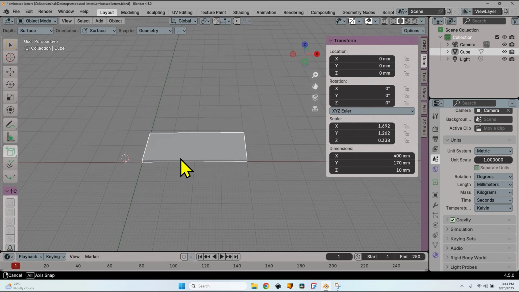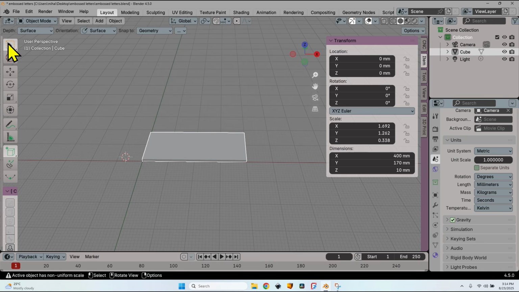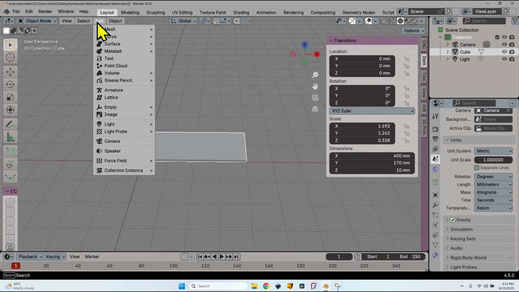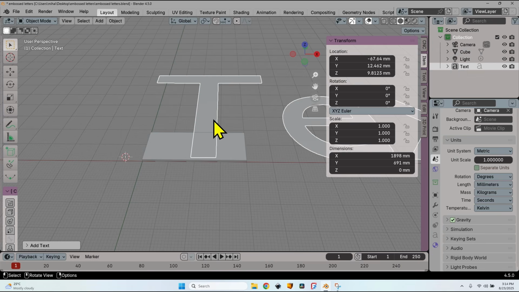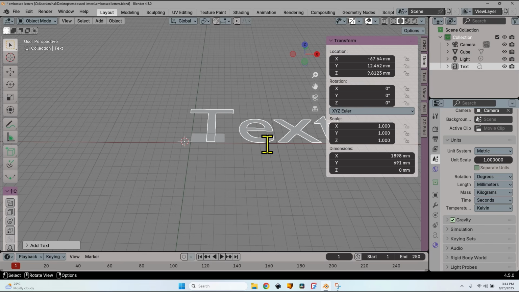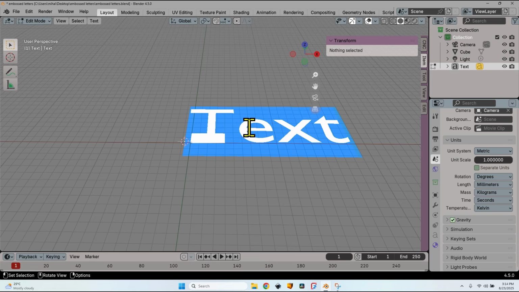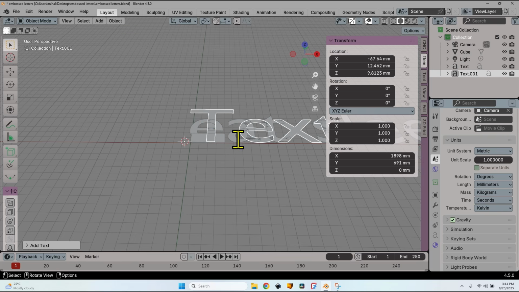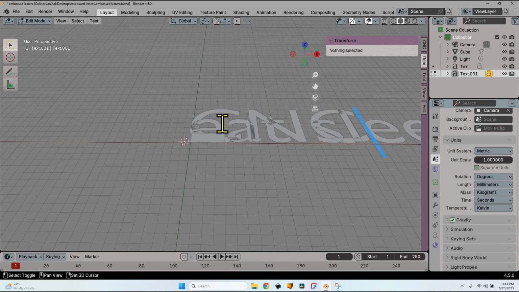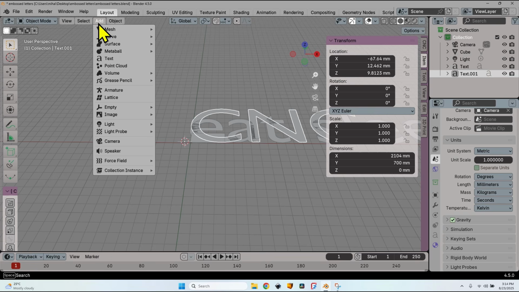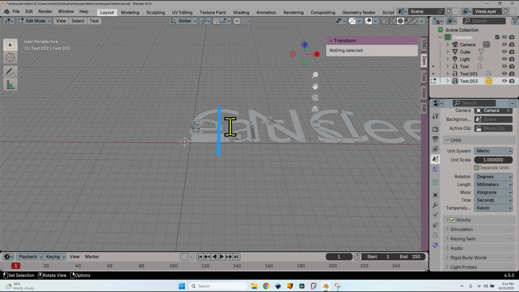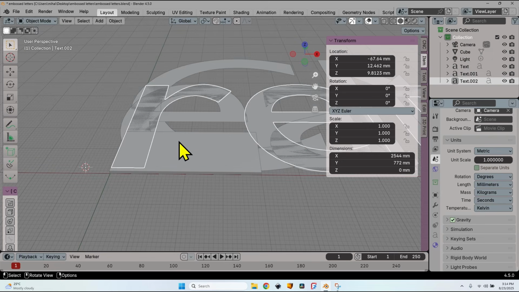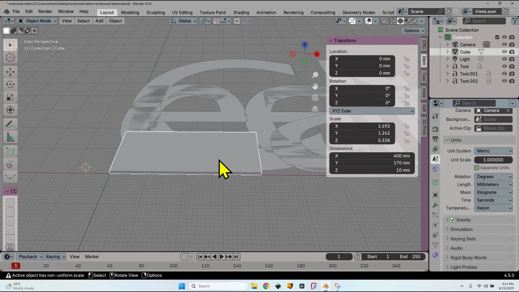Now that I have the base ready, let's add the text. First let me use the select tool, go to the add menu, and here I have the text option. Now let's press Tab to edit the text, to edit the letters. I will write here "it sleep". Press Tab again to go back to object mode. Let's add another object, another text. Press Tab again to edit "CNC" and another text "repeat". Now let's resize the text, let's give it some volume and position it on the base.